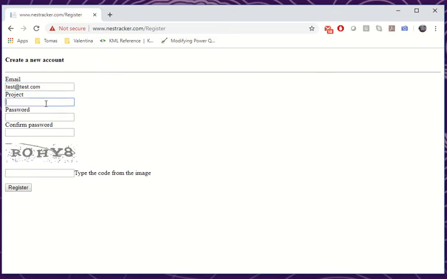Then, and this is an important part, in project you have to write CWC. If you fail in that, we won't receive the notification of the user creation, so your user will be lost. So please be sure to put CWC.